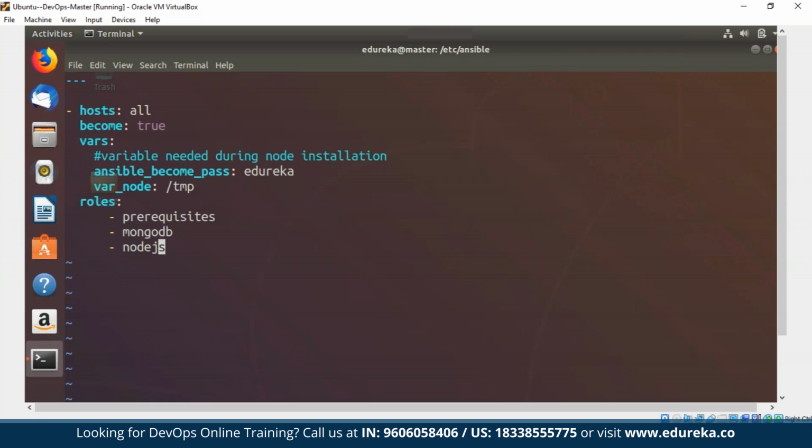So vars are all the variables required during the installation, so that will be taken from the vars directory. Ansible become pass is Edureka, because that is the password for Edureka. The var node is temp, and then I've mentioned the role names, that is prerequisites, MongoDB, and Node.js. Those are the 3 roles that I've created which have various tasks beneath them. After that, I'll just save this file and click on enter.